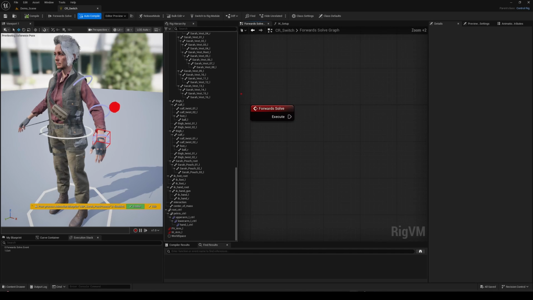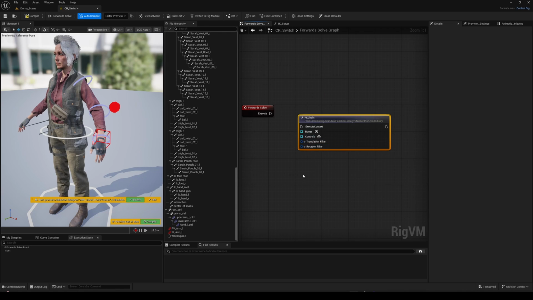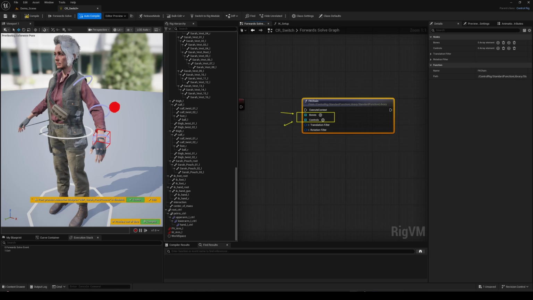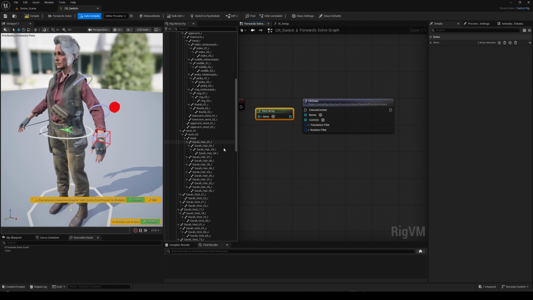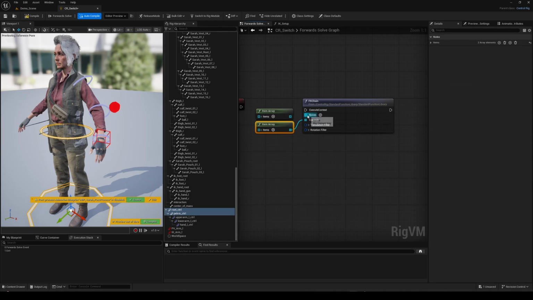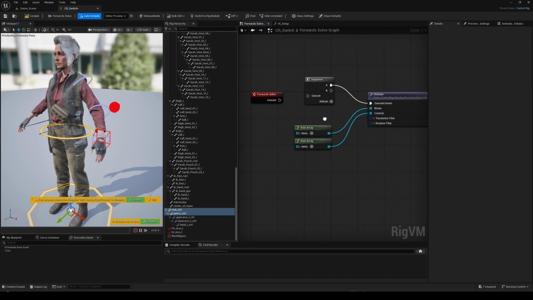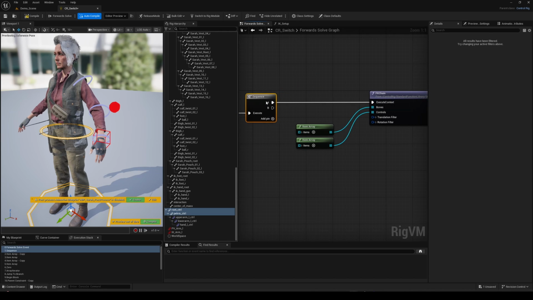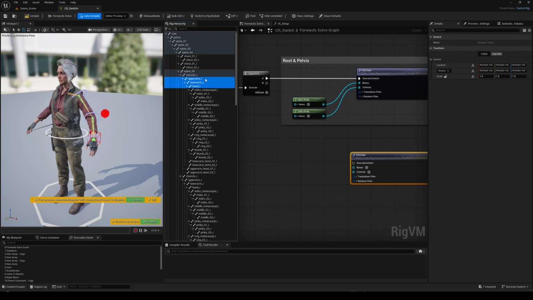Now let's focus on the switch itself by first defining the FK and IK solve. Everything's going to happen in the forward solve. For the FK solve, we're going to use a function already available to us, FK chains. We define the bones and controls via an item array, which you can easily create by selecting the items you want in the rig hierarchy and dragging and dropping them into the graph, then picking the right function. Let's do that for the root and pelvis control, and then for the arm chain. The sequence node will help us keep everything organized here.